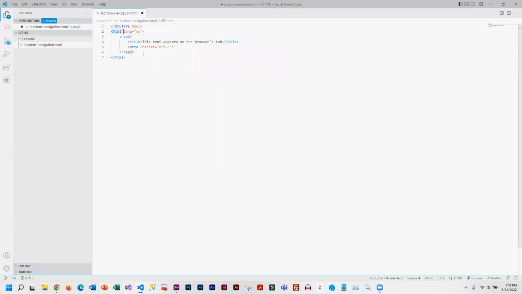This is not going to display on the page. This is kind of information to the browser, but I'm indicating what the browser tab should display and that I'm using that universal character set. Now below the closing head, this is where the body is going to go. Anything you put in the body displays on the page.